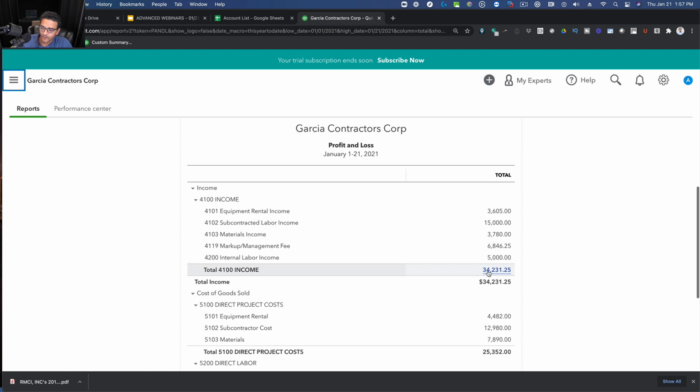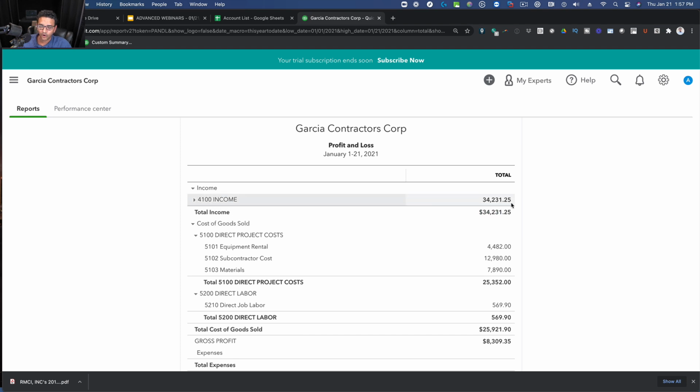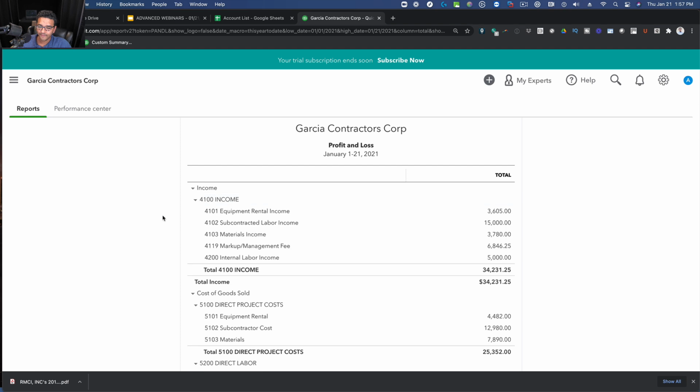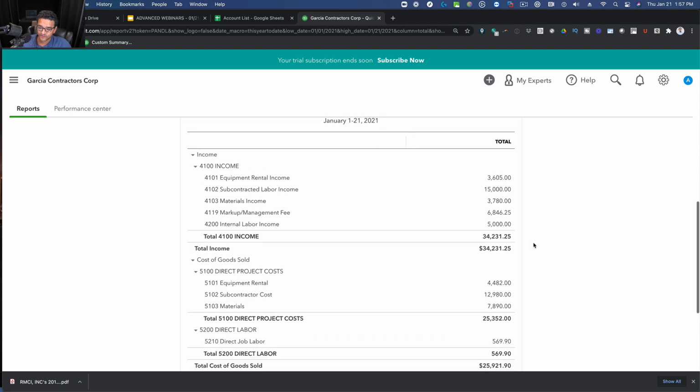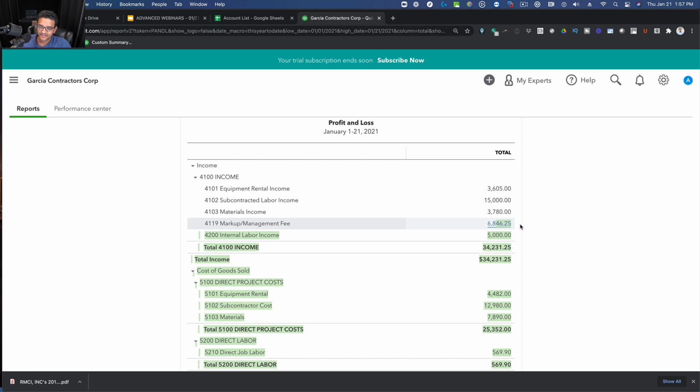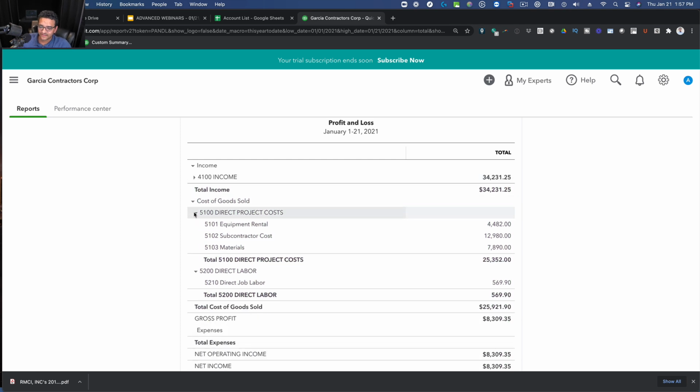So we have our income, which is 34,231. If I collapse that, that's the only number you see, no matter what. If I expand it, then you get to see it broken down. And the part that supposedly you're profiting from this is 6846.25.